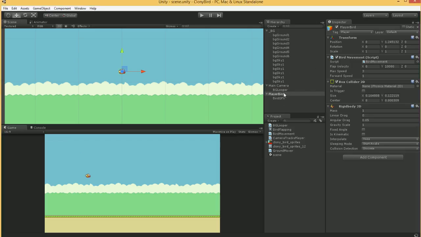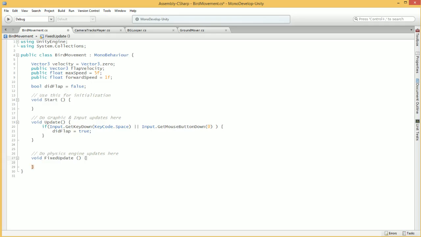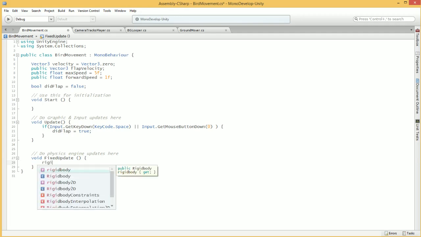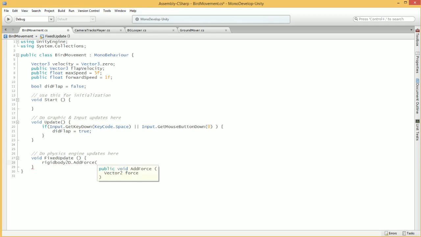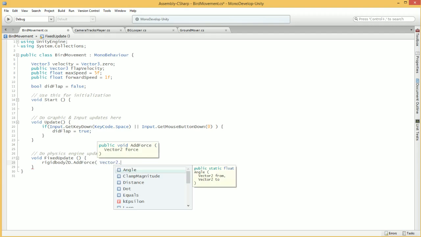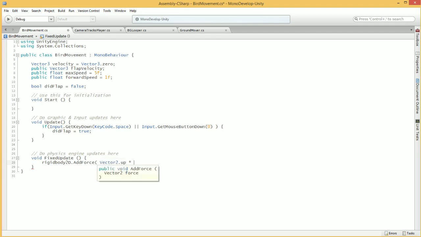So let's review. Our player bird here has a 2D collider, which is not a trigger, it's an actual collider. It's got a rigid body, which is not kinematic, it's an actual rigid body. So in our fixed update, let's see what happens if on our rigidbody 2D we add a force. Oh, it wants a 2D force. That's part of the confusion. So let's say we've got a Vector2.up times 100.